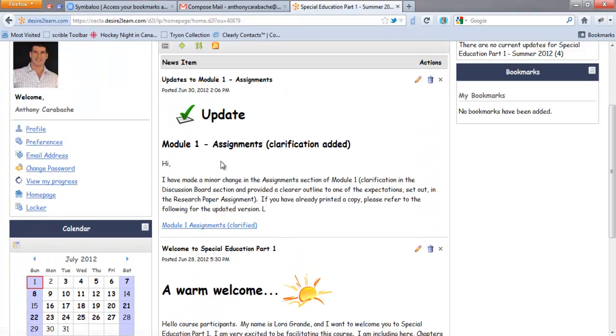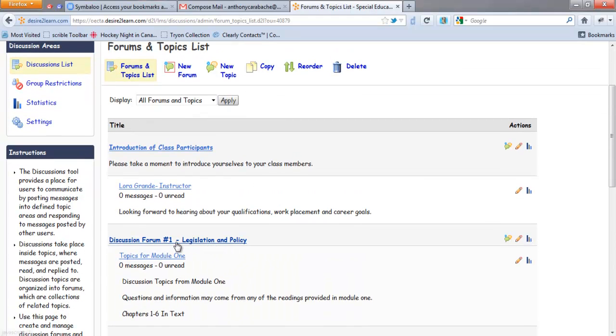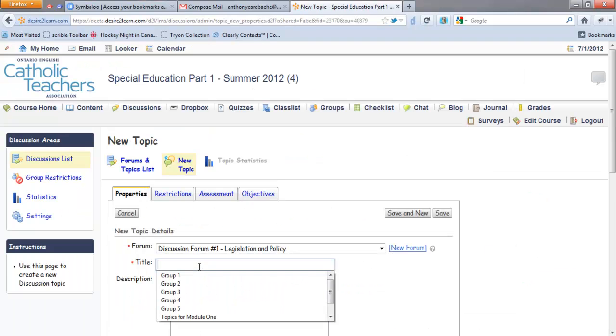Okay, so let me hop back into the discussions and show you how to create a topic. I know right away if it's a forum by going over to the right, and I see these two little speech bubbles, and it says, would you like to add a new topic? So at this point, I will click and add a new topic. So for example, I could add a new topic in this forum because this is legislation and policy, and maybe this one will be called the history of special education. All right, and then I will click Save if I just want that one topic.